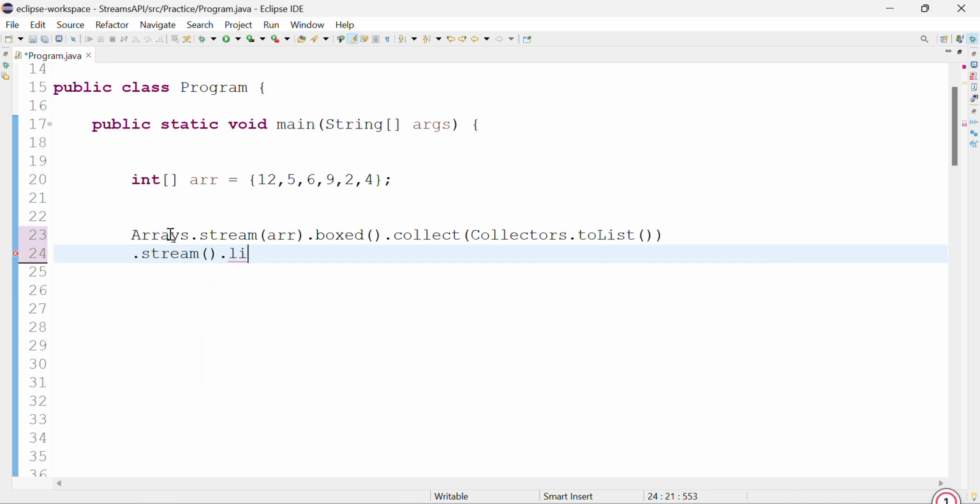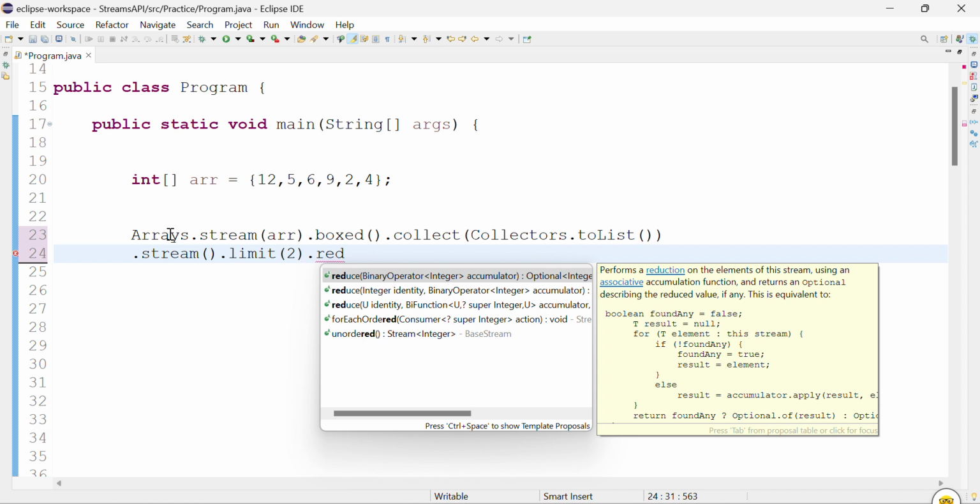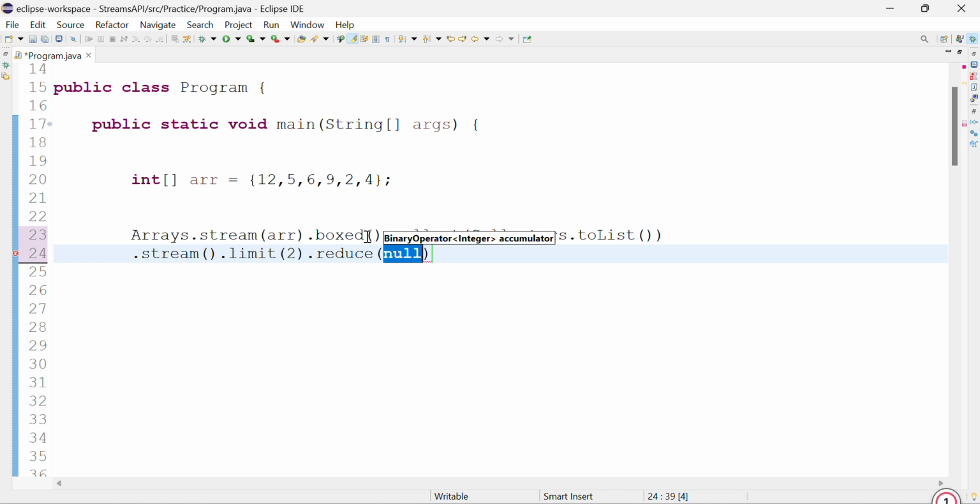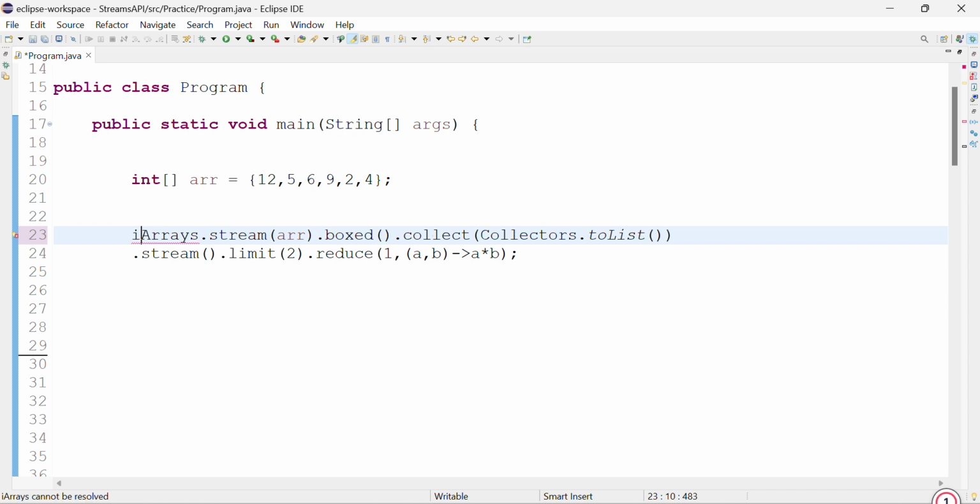Then we are going to limit, because we just have to pick the first two elements, okay? Then we'll be using a reduce function, and this will use an identity, and then a b lambda expression a into b. Since this is a reduction, it will return a reduced answer, a single integer answer.